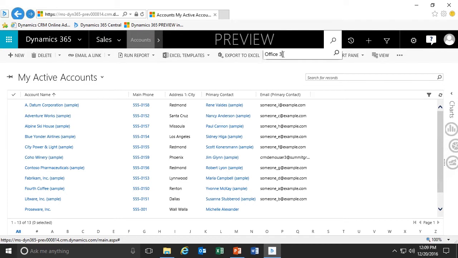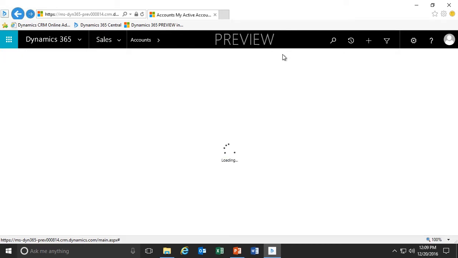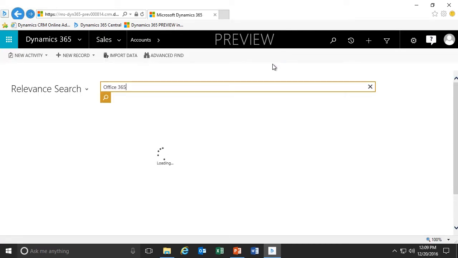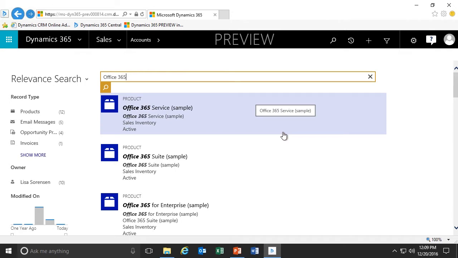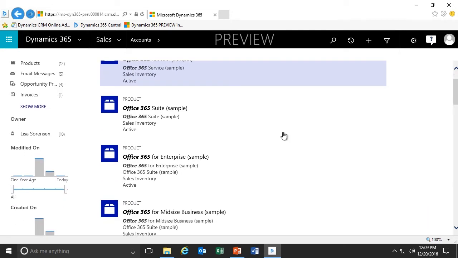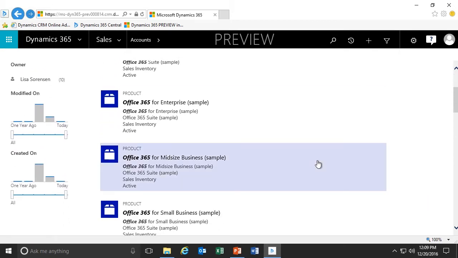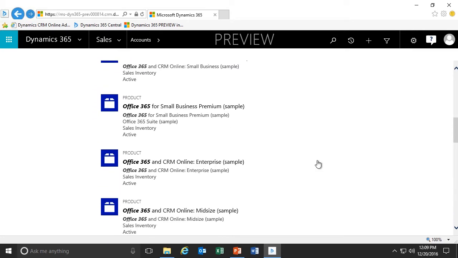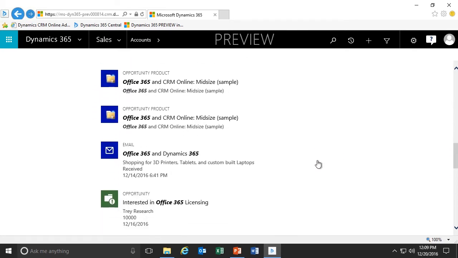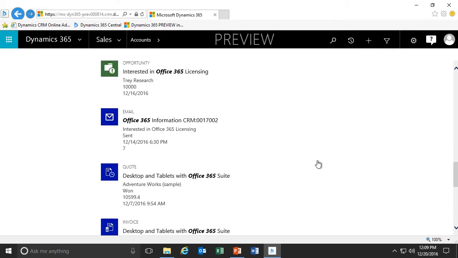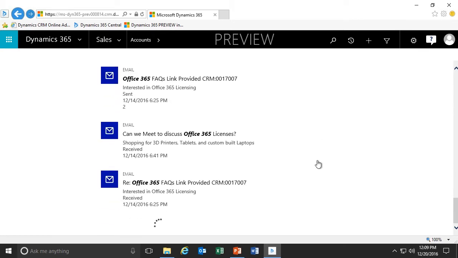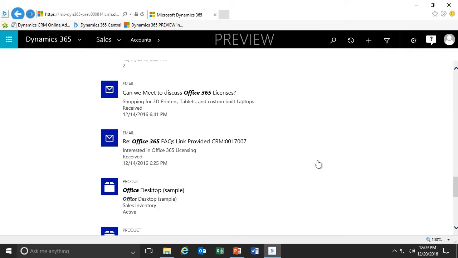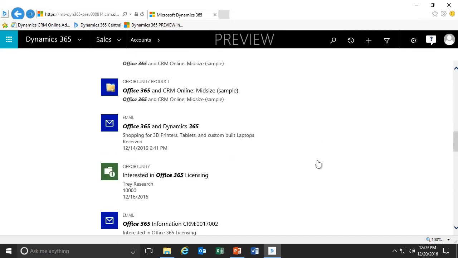So let's say I just type in Office 365, press my Enter key, and you'll see that when it returns, it now uses what they call relevance search. And as I look at this, you'll see that within the entire application, it will go through and find not only the products, but even opportunities, emails, quotes, invoices, and orders that refer to or reference Office 365.